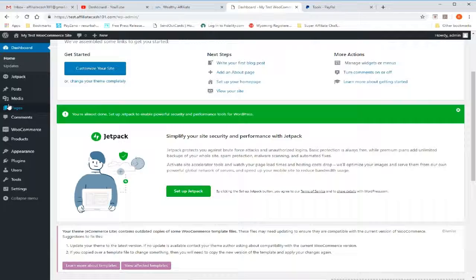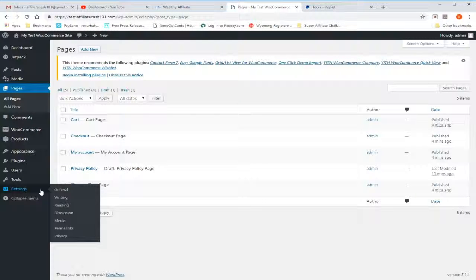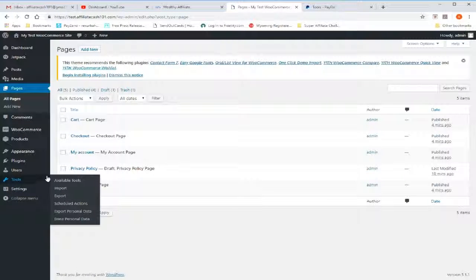So a couple notes here. If we go look at our pages now that we've installed WooCommerce, we'll see that we now have a cart page, a checkout page, a My Account, and a shop page already set up for you. And those are integrated into WooCommerce, so we're going to actually use these pages. And they can be customized if you want to customize them.